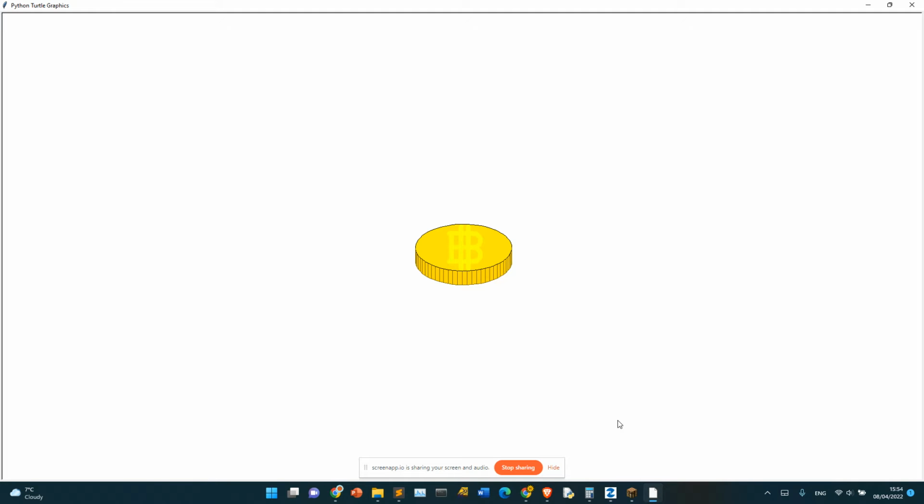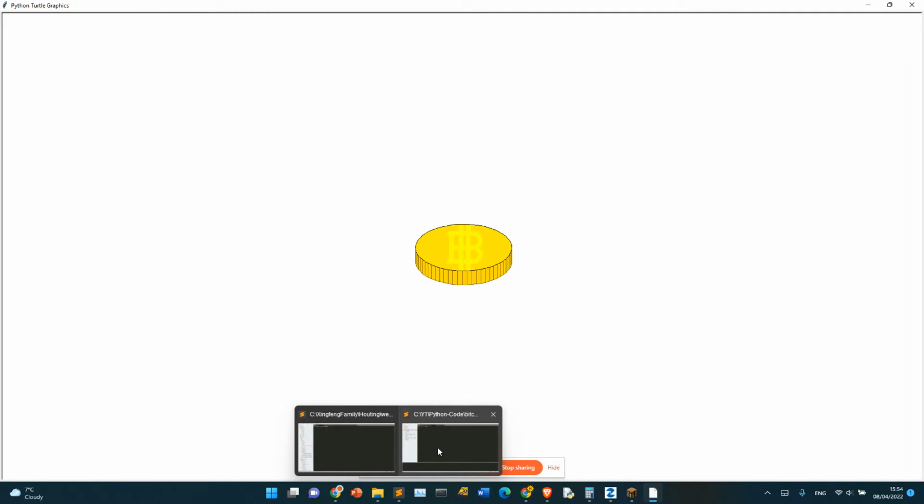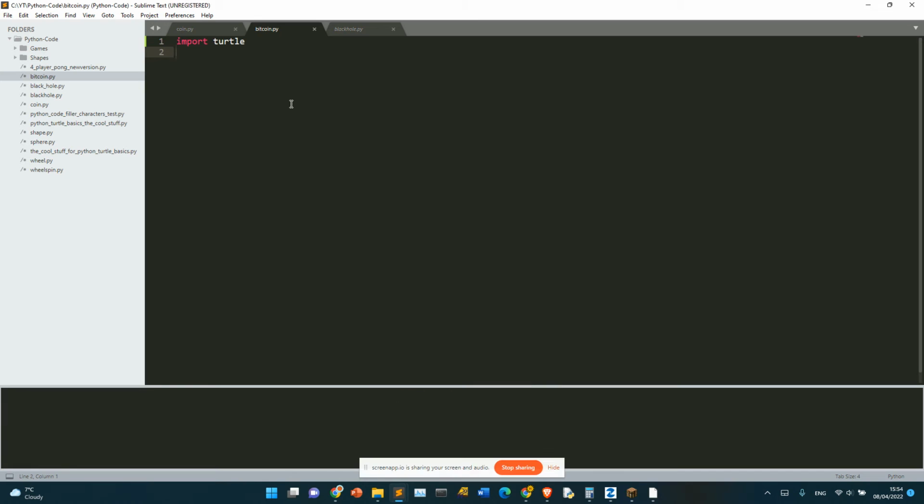Okay, so hello guys. Today I am going to draw a Bitcoin. It is a virtual Bitcoin, so do not take this with any seriousness. So of course we import turtle. So coin equals turtle dot Pen, coin dot color gold.